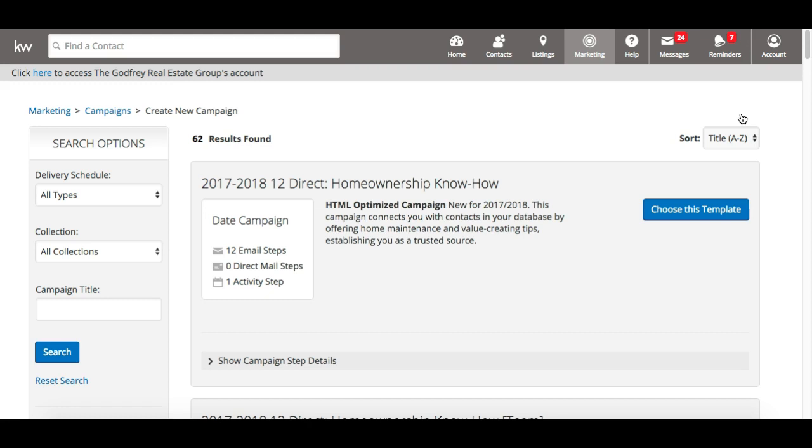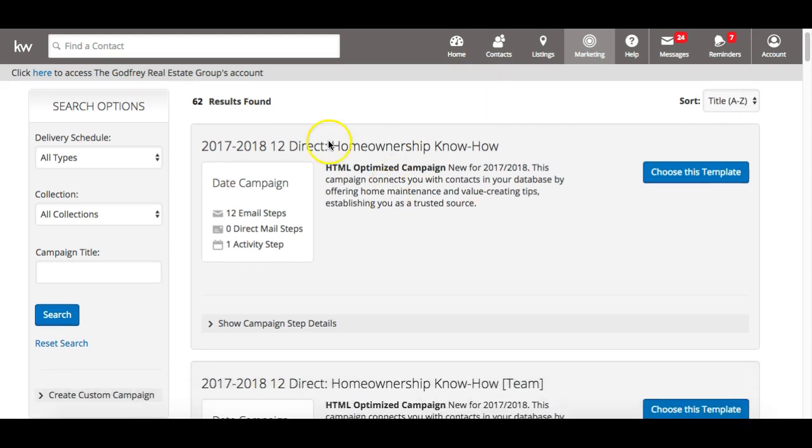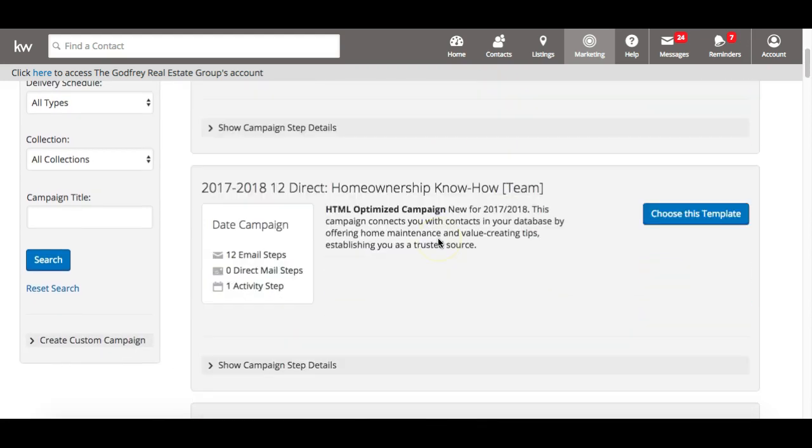On this page, it will display all the different campaigns that are currently available. There are 62 different campaigns that you can choose from in eEdge. So up at the top are the newer ones. We have a 12 Direct campaign.